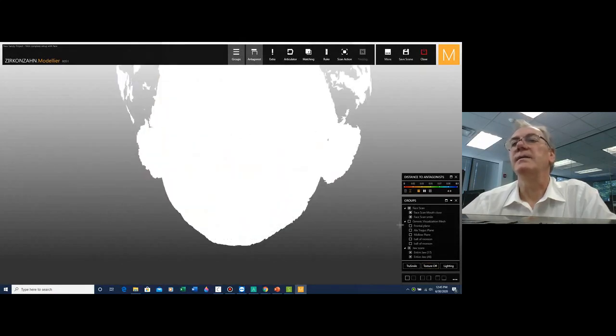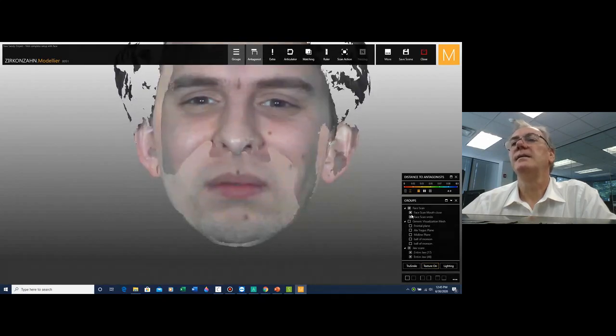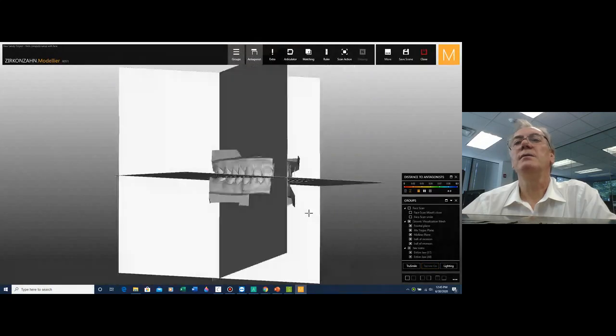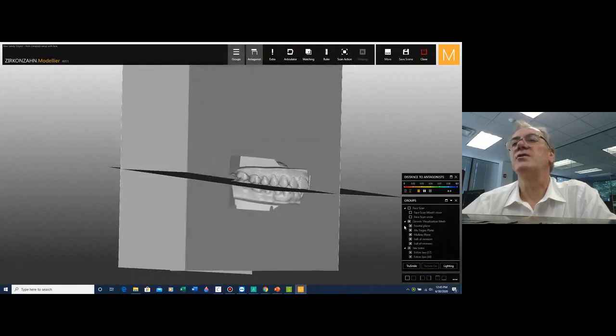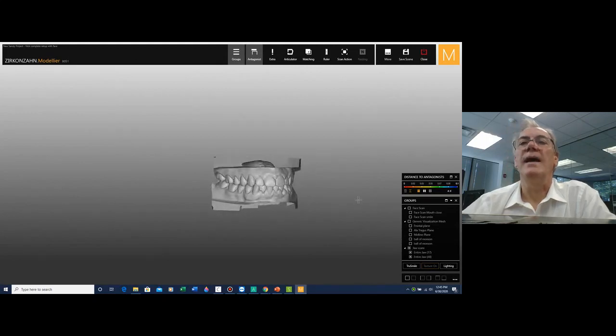Okay, I'm just going to activate this one. So I have my face scans. I have my planes of occlusion, the ones that we have actually all set up. We have the jaws, the entire jaw, upper and lower. So all the elements that we need are actually here.